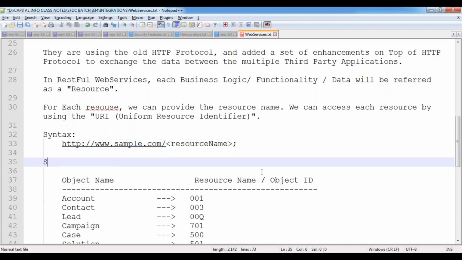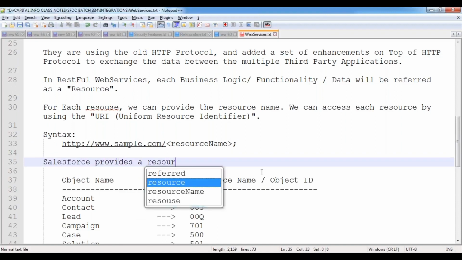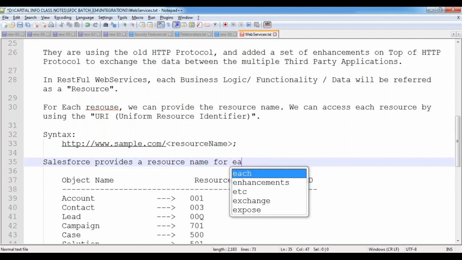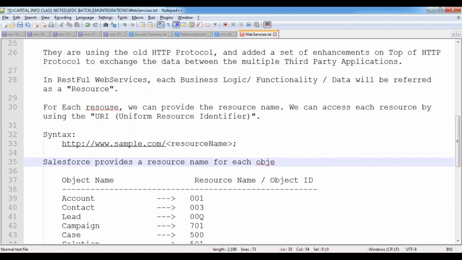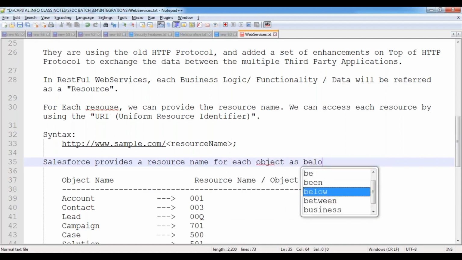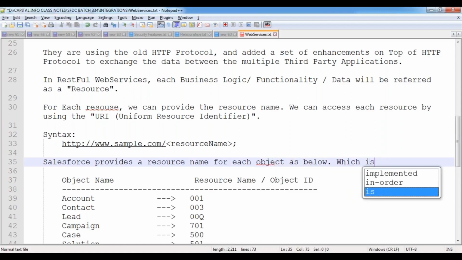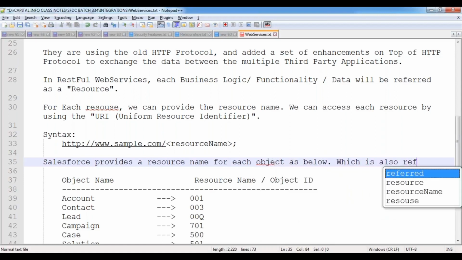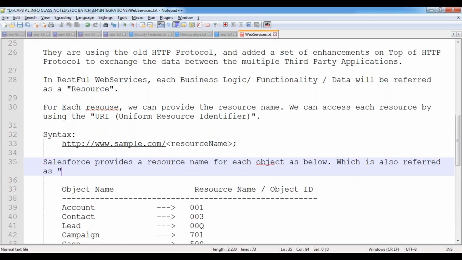Now, Salesforce provides a resource name for each object, which is also referred to as the object ID or schema ID or object key prefix.